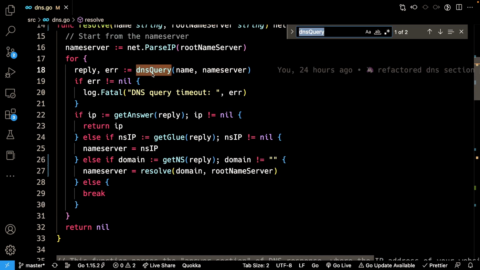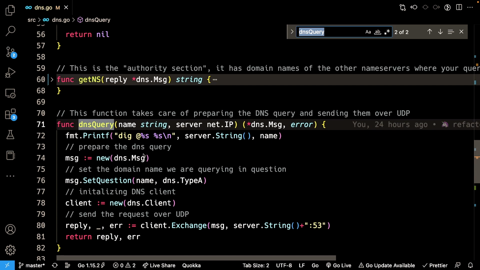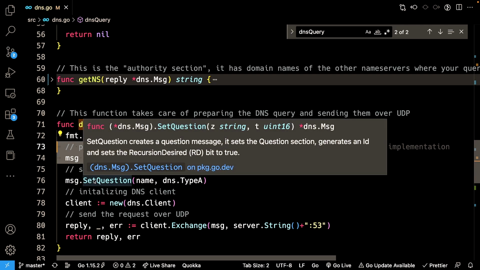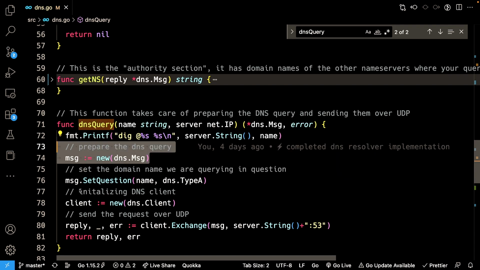Okay, so this DNS query takes 2 arguments. One is the domain name and the other is the name server IP, and it basically prepares the DNS query object. So if you see here, we create the message object where we can set the question field, where we pass the domain name and the type A record which we are looking for.